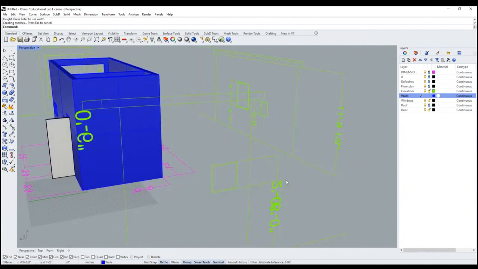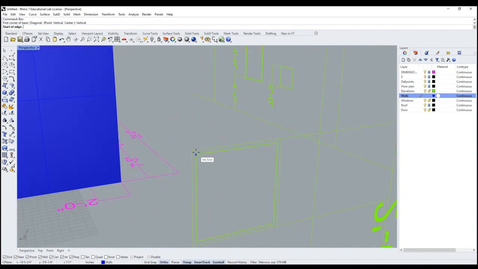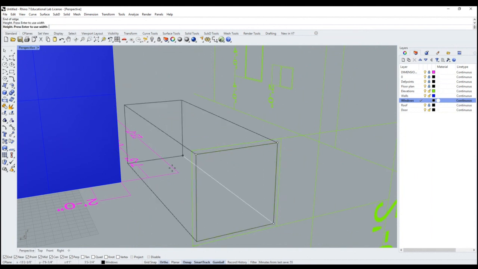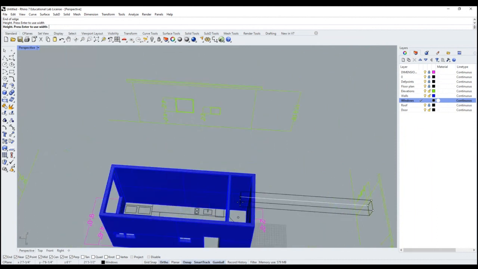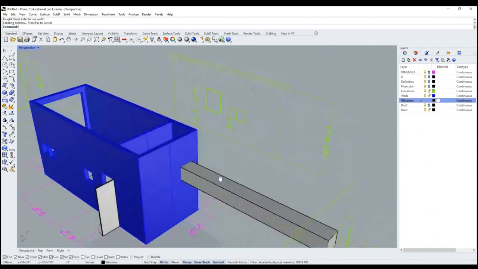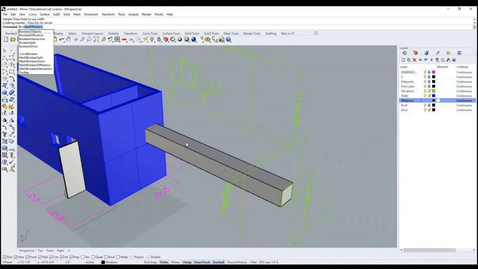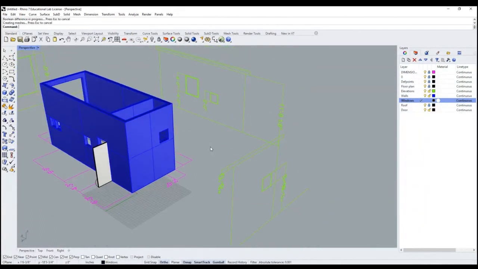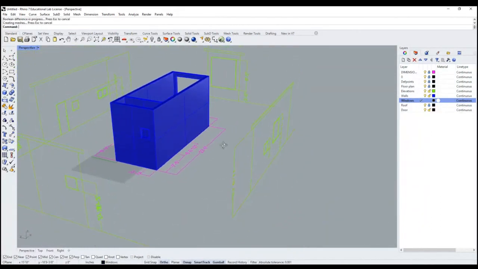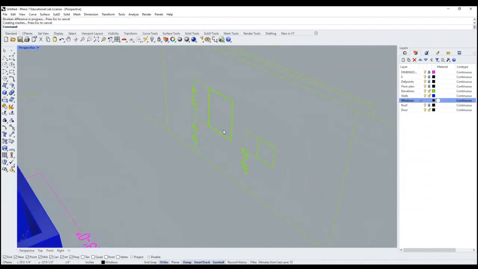Okay, so we have this tiny window here. And once again, we have to pull this all the way through our geometry so that we can do our Boolean difference, which will give us our cut. And for the last two windows on this side.